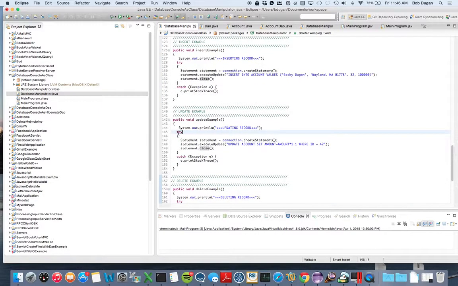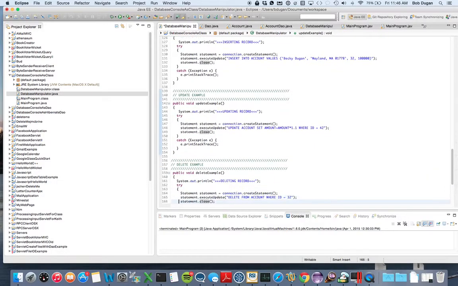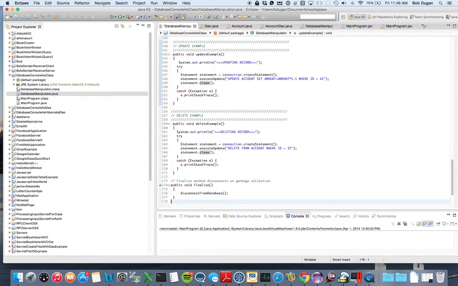Okay, the update example is almost exactly like the insert example. So I've got a try, catch, create a statement, then do an execute update, and this time I'm doing an update that sets the amount to the amount times 1.1, where ID equals 42. So the lucky account holder with the ID of 42 is going to get the amount in their account increased by 10%. And then I do a statement close. Now I have a delete example.